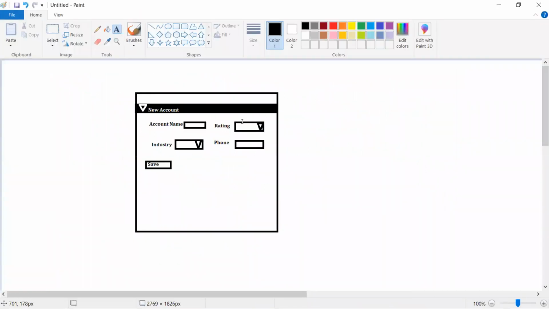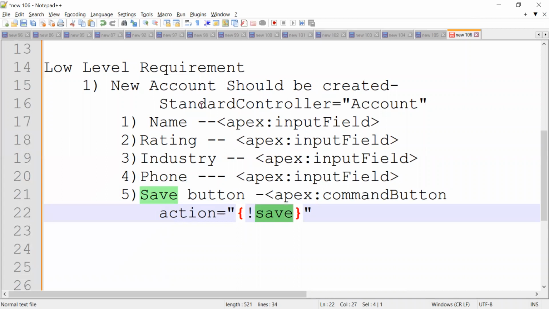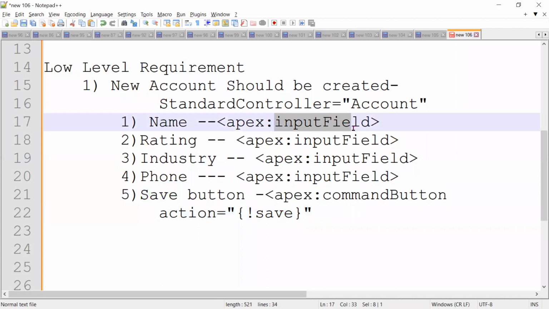Now here I need the title. Here, why not input text? Why input field? I'm having a doubt. What is the input text? It will just display a text box. Then what do we need here? We need to capture the data from the user. Yes, that input text will qualify that.